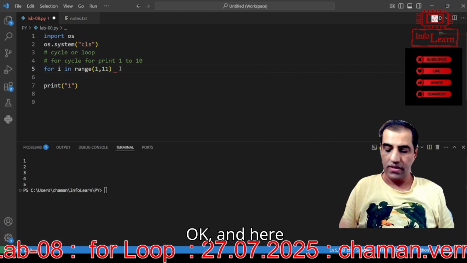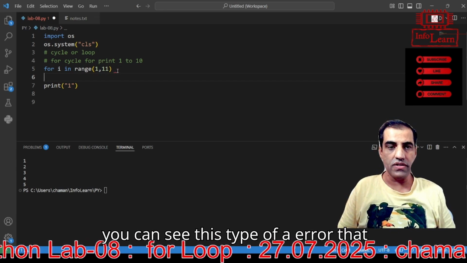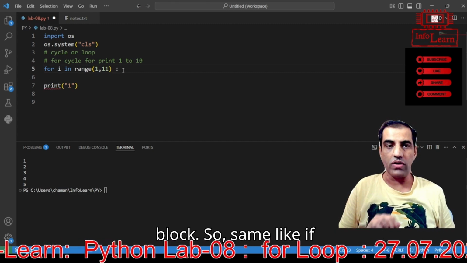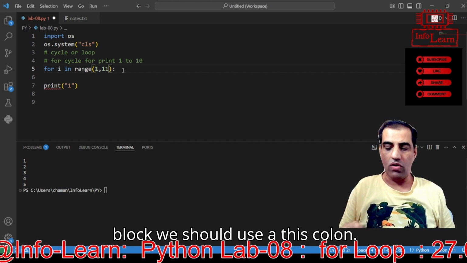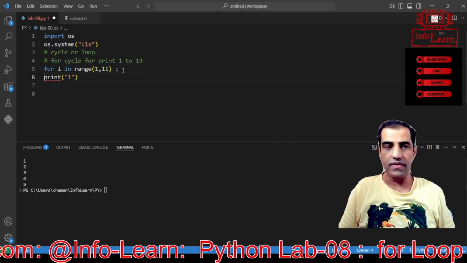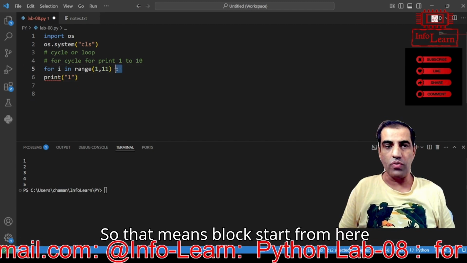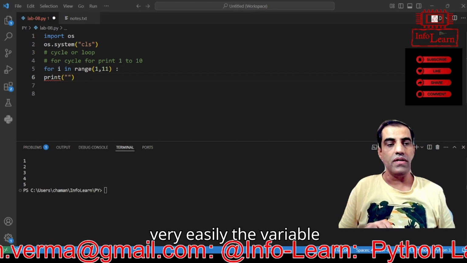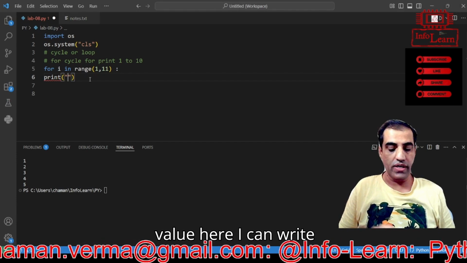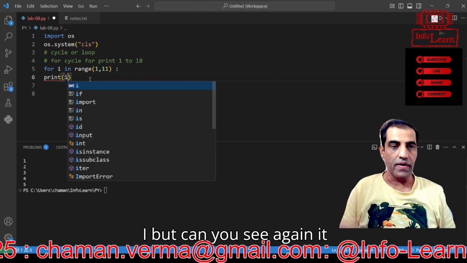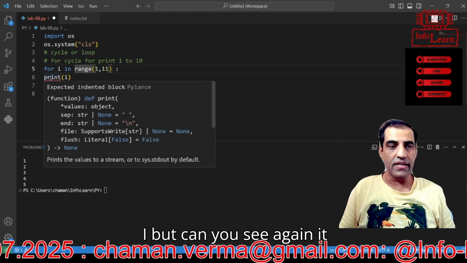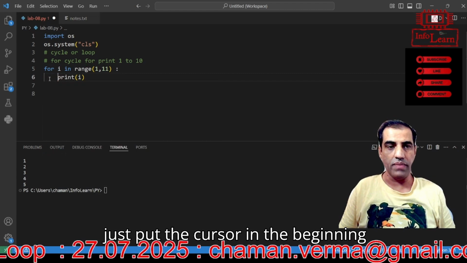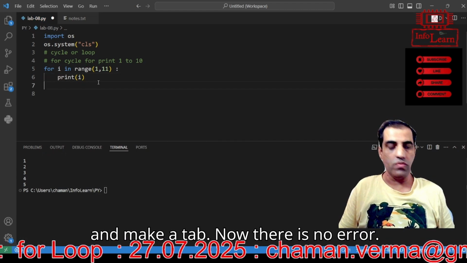Can you see this type of error? That means something is missing here, like a block. Same as an if block, we should use this colon, so the block starts from here. Then I can print the variable value very easily. Here I can write i, but again it looks like an indent error. So just put the cursor at the beginning and press tab. Now there is no error.